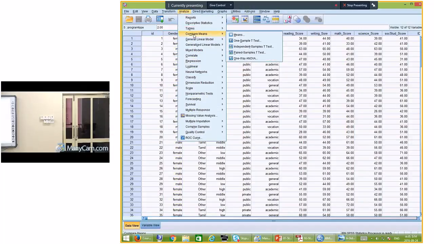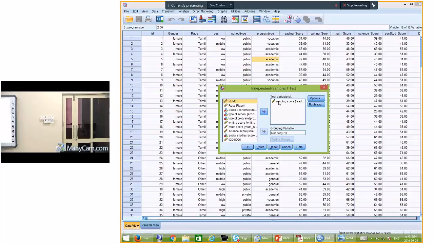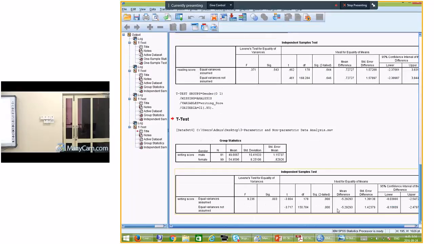Analyze, compare means, independent samples t-test. Now you can see the existing one. Instead of reading score, you can replace it with writing score. Just click on OK. Now you can see, yes, the answer is 0.00. Then we can go to the equal variance not assumed row. Now this is the relevant row here.